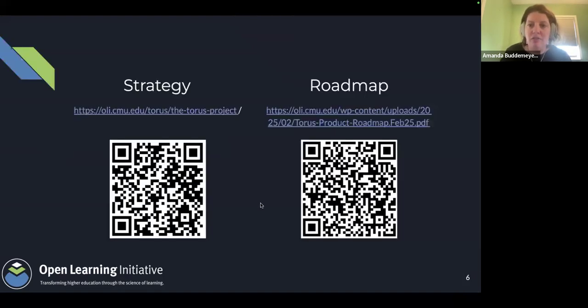So I'm going to start off looking at this part of the OLI website where I mentioned the strategy for 2025, which I actually just updated this week. Up until recently, it still said 2024, which is classy when we're in February. So I updated that. I've got a QR code here if you want to go along with me.